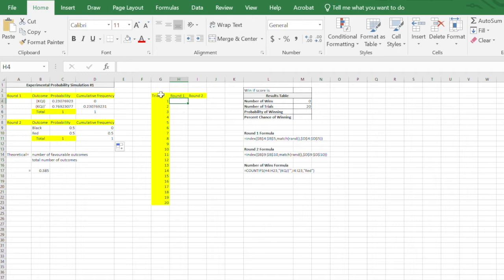I'm going to start typing in here from scratch. So equals index. Remember, that tells us where we're getting our information from. What are our 2 outcomes? So you simply highlight your 2 outcomes for round 1. Now, just remember, though, you have to put in your dollar signs or this whole process doesn't work. So dollar signs next to the numbers, comma.